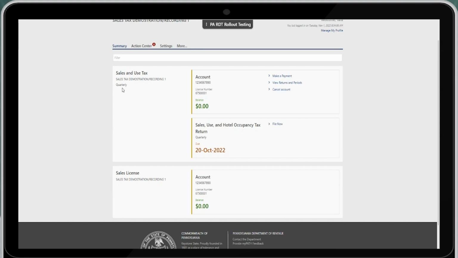Once you are on the screen, you will see the sales and use tax account and their filing access. For this account, it is quarterly. Also, you see the sales license account. New to MyPath, you have been granted an 11-digit account ID with the corresponding 8-digit account ID that you were used to in eTides when it was retired. All correspondence will contain the 8-digit account ID.